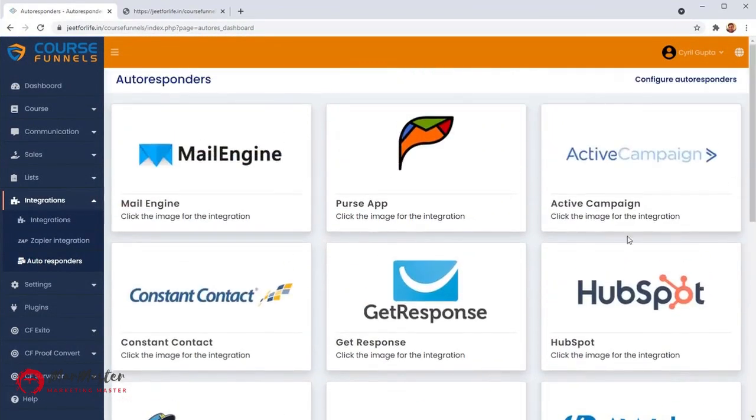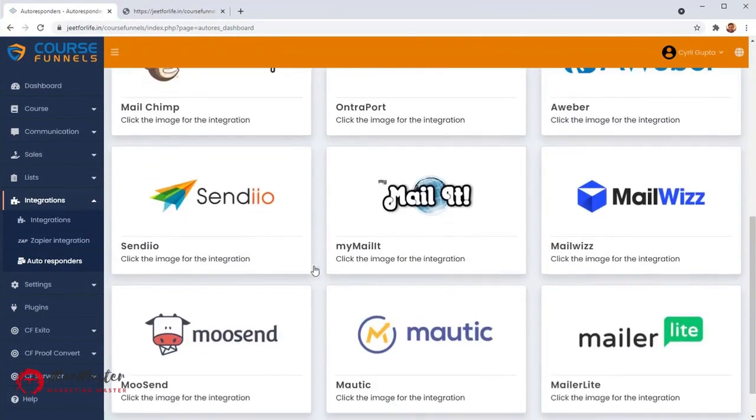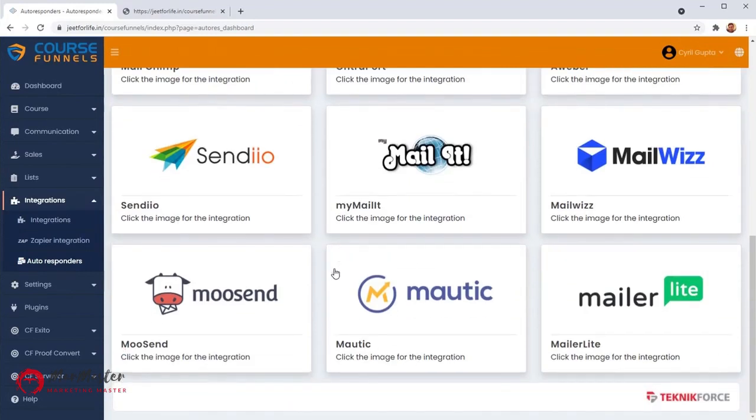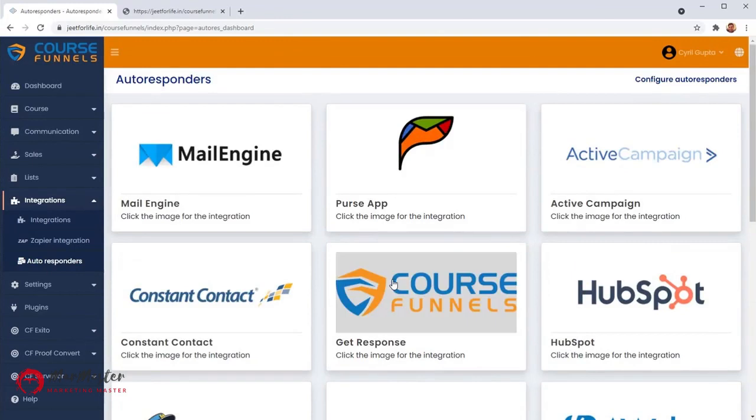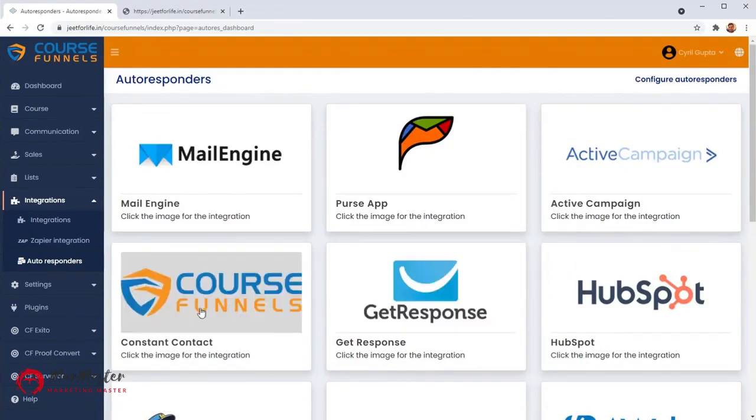We've got all these autoresponders in here. These are all the prominent names. So you will be able to take your data, take your leads into the autoresponder you want, and send out your mails exactly the way you want them to be.